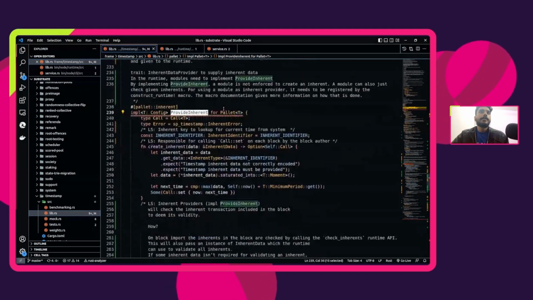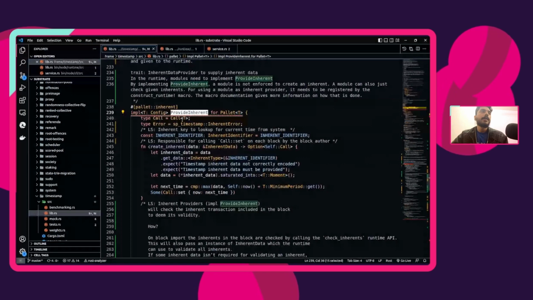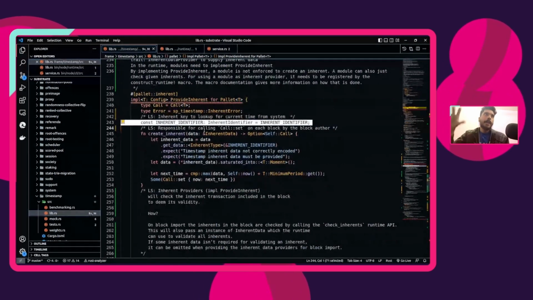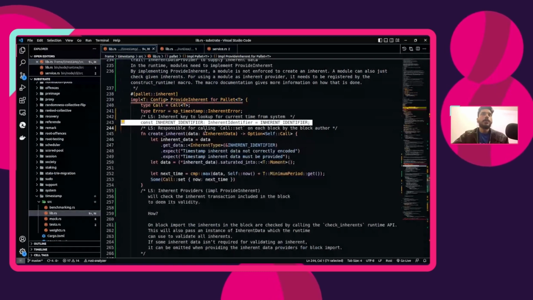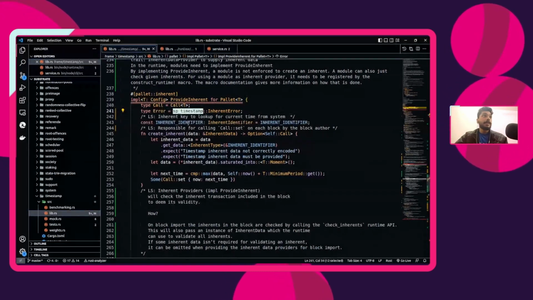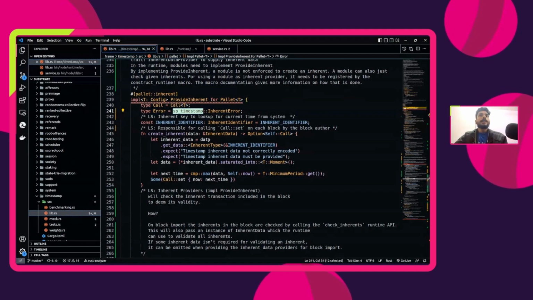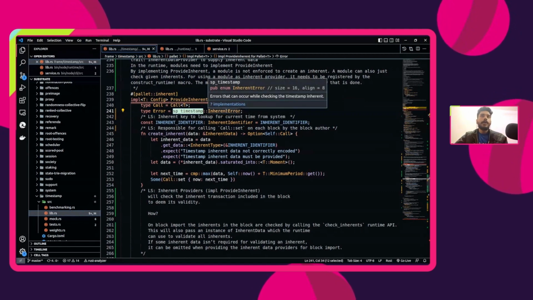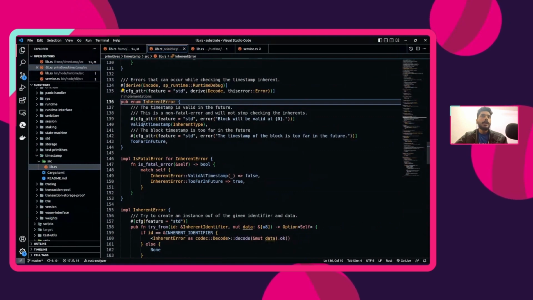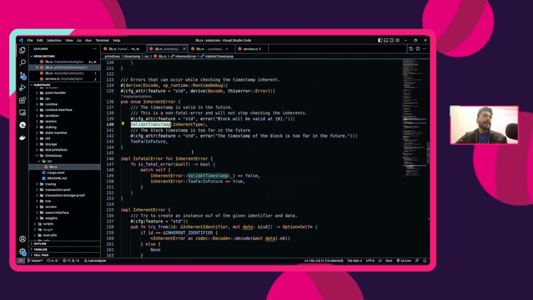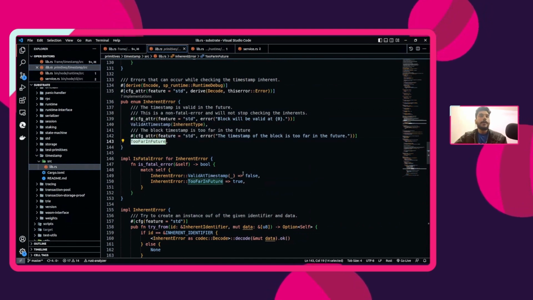Now, it's simple really. What provide inherent does is it takes this inherent identifier, which was the key to the map of bytes, or the inherent data that we would be including. It takes an error which comes from SP timestamp. Now, whenever you see SP prefixed modules, they are Substrate primitives. So in Substrate primitives, there is this inherent error defined for timestamp. If we quickly jump to it, you can see it has just two variants. It has invalid at timestamp, which is something called a non-fatal error, and it has too far in future, which is a fatal error. So we'll come back to these types.